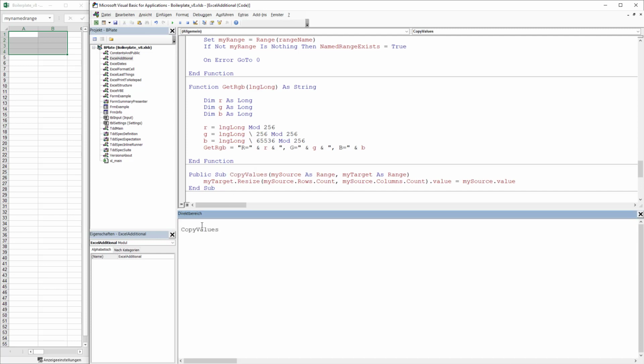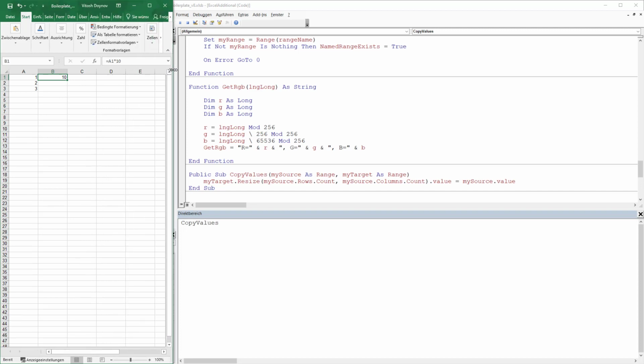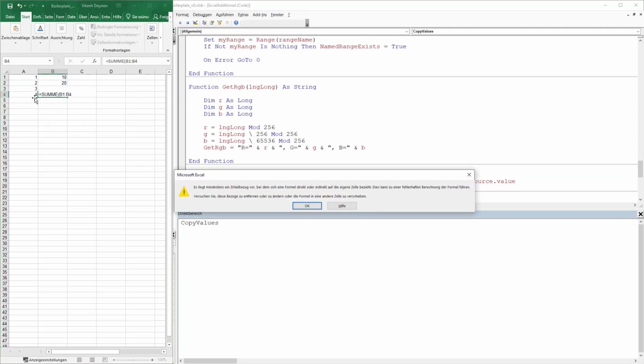Copy values, pretty much what is copy values doing? It copies the values of one range to the other. So these are the values in my named range. They would be like this: 1, 2, 3, and here they would be multiplied by 10 with a formula. Let me show you so that you see the formula better. Like this. Yeah. So these values would be copied. Okay, here we'll get this one. They will be copied somewhere else.